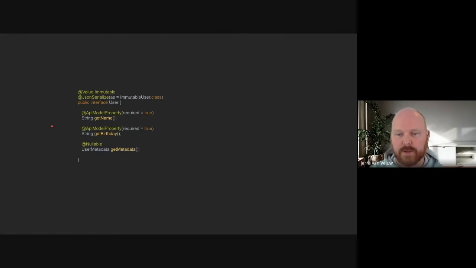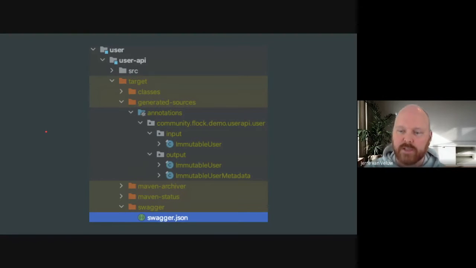Now, if we also annotate this with Swagger annotations, we can reflect that this property is required in the Swagger JSON like this. And we need to be able to annotate this with nullable, so that the value immutable knows that this is not a required property. And with this, you actually have all the basics set for our first pattern. Because if you then generate the immutable objects and a Swagger documentation, you can then start using that.